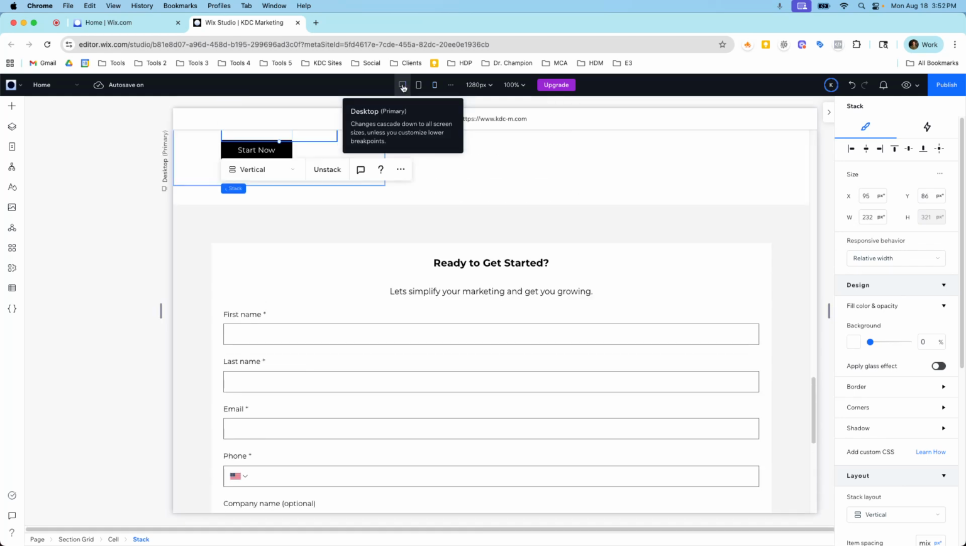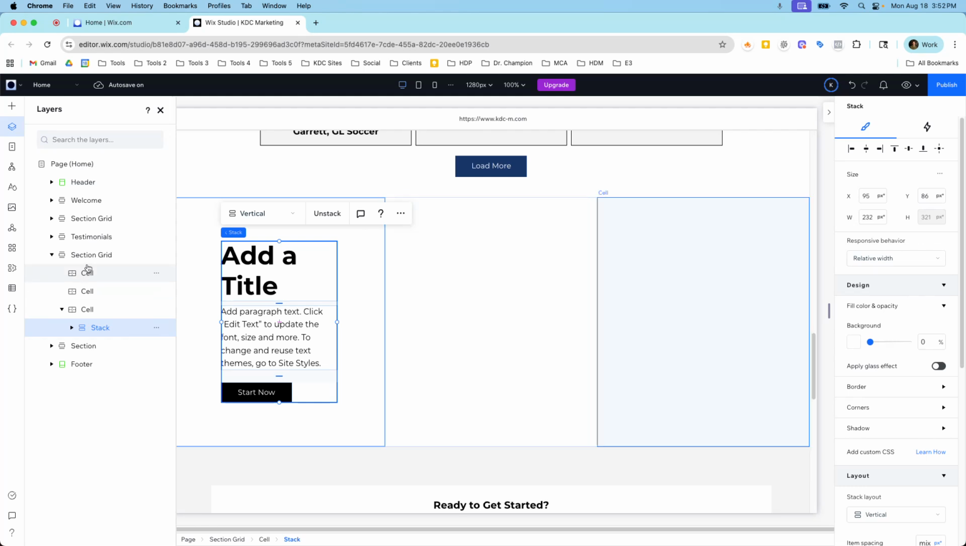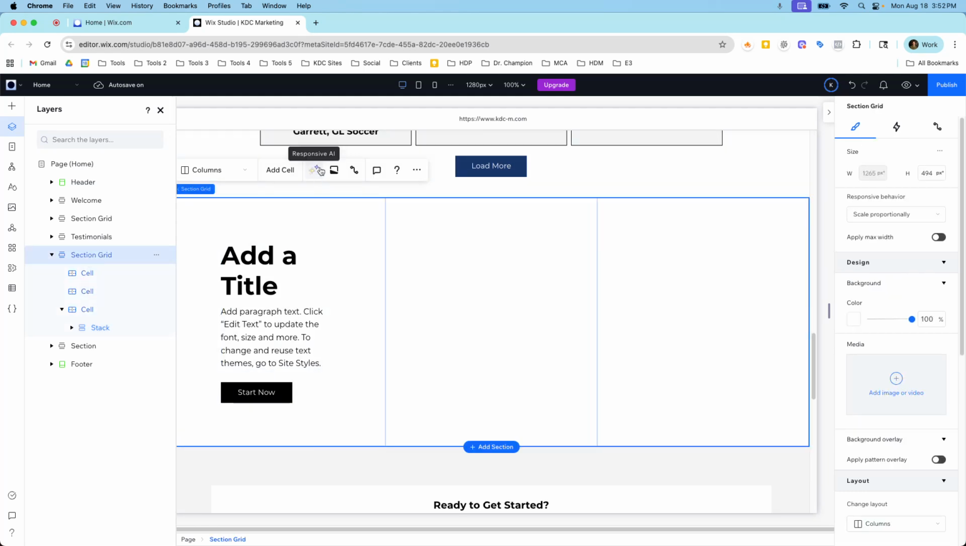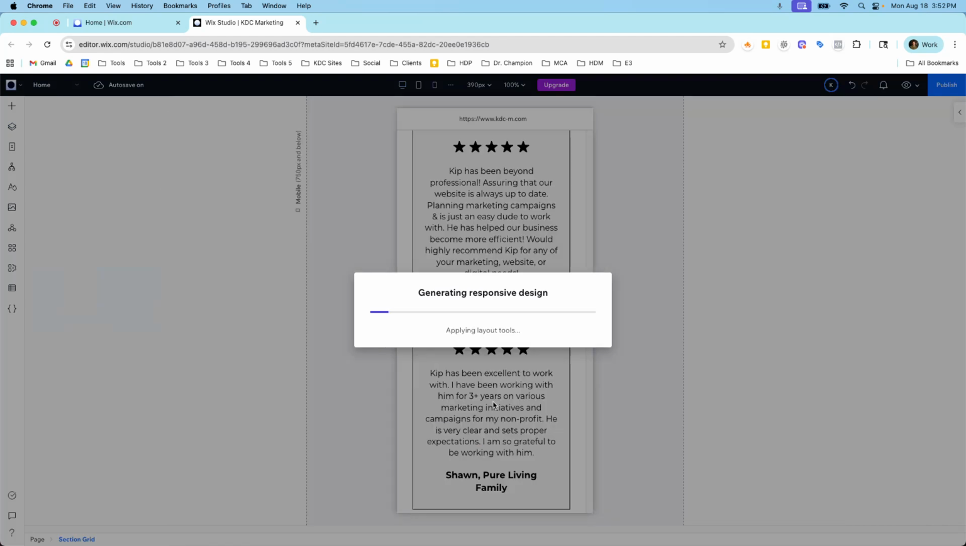There's a couple ways you can fix this. If you go to the section itself, the section grid, you'll get this responsive AI. This is the first place that I'd recommend you start. If you click this button, it will generate a pretty good responsive section. It'll get you 80% of the way there. So I'm going to click this so you can see, because this is the one you're going to use most of the time.